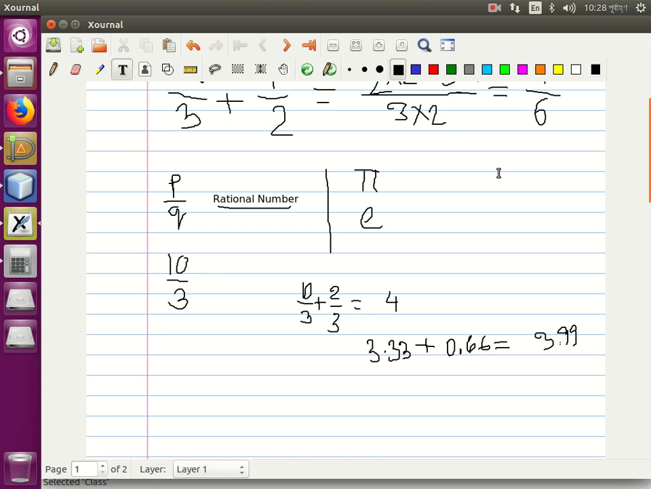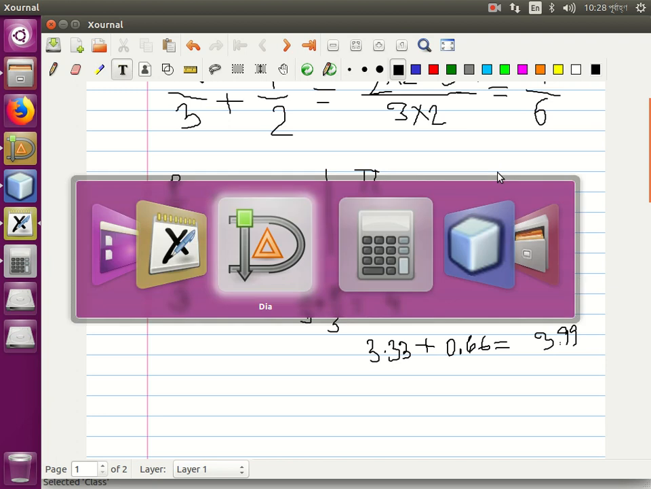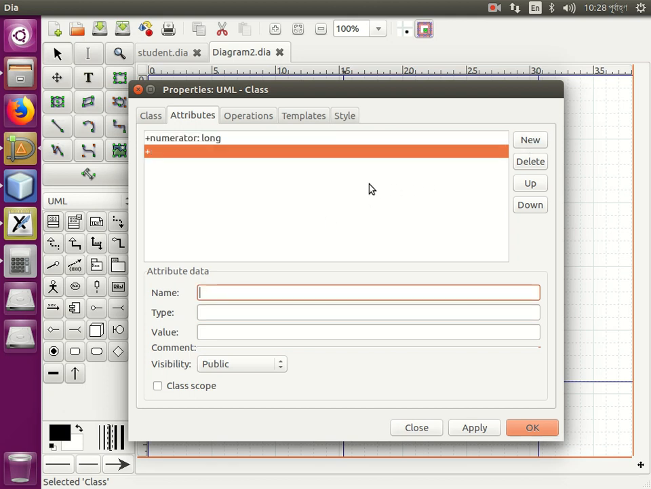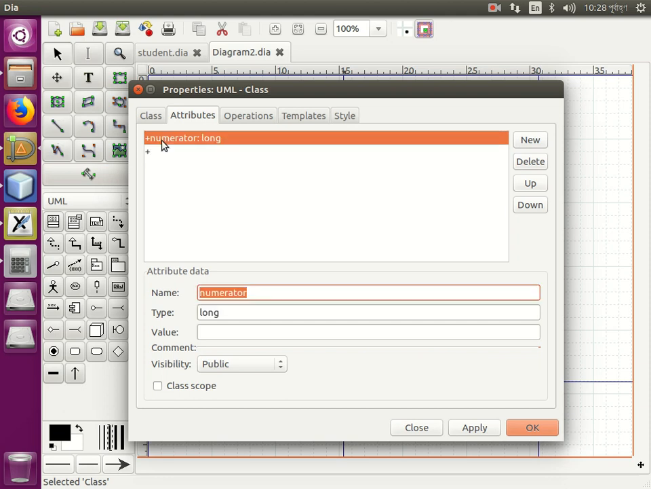See, they are going to be whole numbers, because by definition, a rational number is any number that can be written as p by q, where p and q are integer numbers. So I will go with your suggestion. Let us make it long. Okay, so we can declare that, and then we can get another one. And as you can see, right when you wrote that, we have plus numerator colon long.